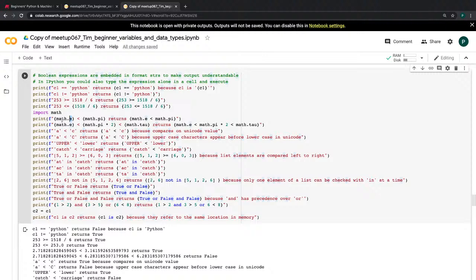So we want to compare, is math.e less than math.pi? And the answer to that is true. So e, which is your base for natural logarithms, is 2.71828 and so on. And pi is 3.14159, etc. So that does return true.